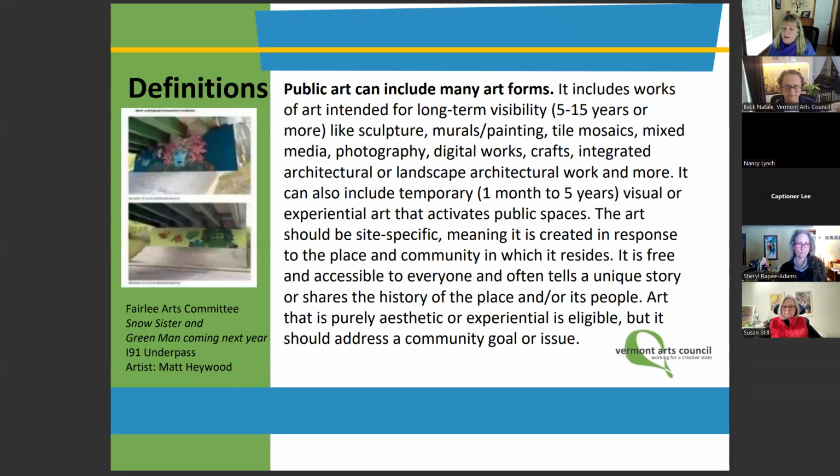And then we define public art in a way that it can take many art forms. It includes works of art intended for long-term visibility, 5 to 15 years or more, like sculpture, murals, tile projects, mixed media, photography, digital works, crafts, integrated architectural or landscape architectural elements, and more. And it can also include temporary installations of 1 month up to 5 years of visual art or experiential art that helps to activate public spaces.